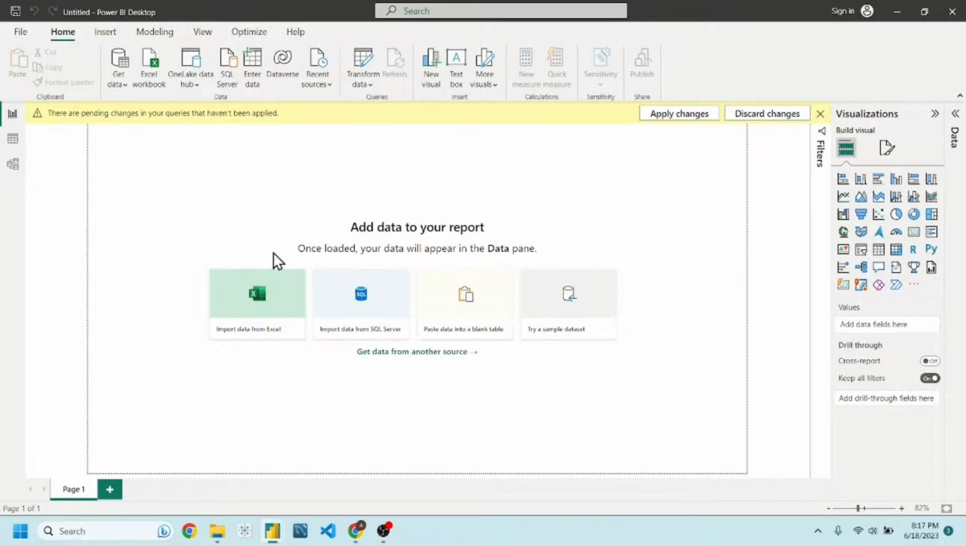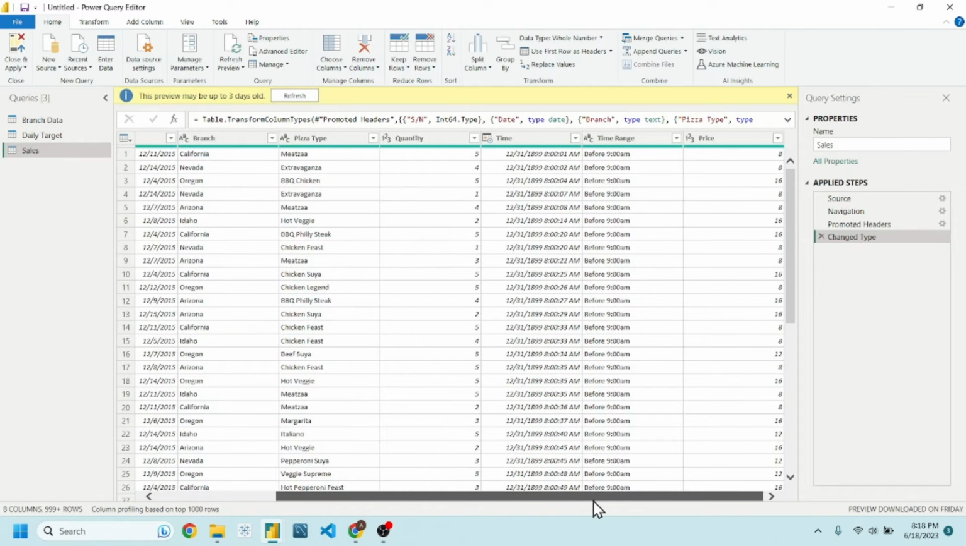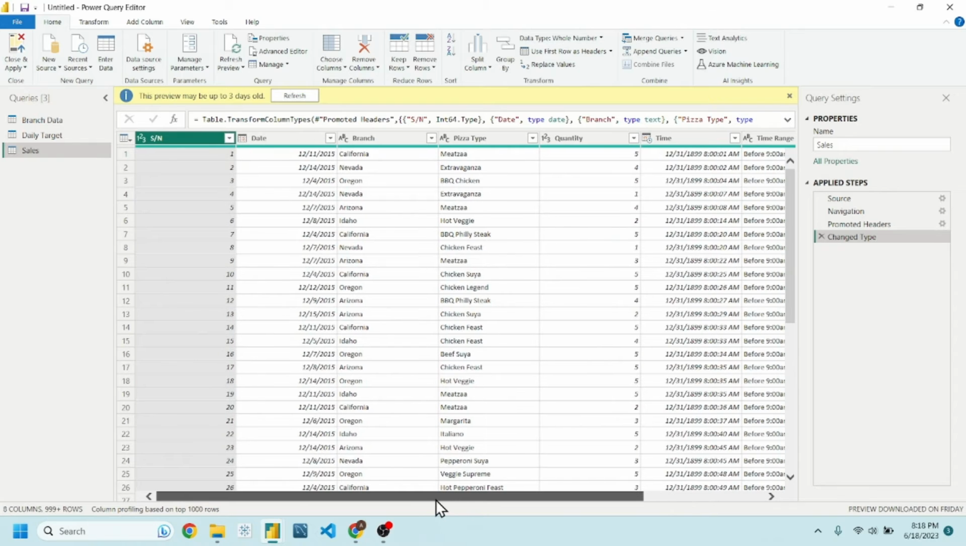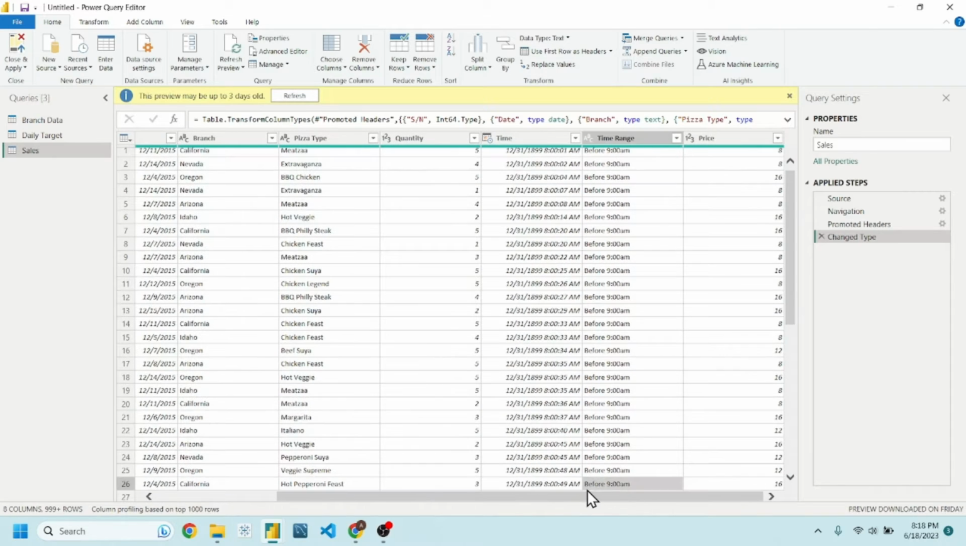Okay, select this table, click OK. Okay, so in this table, we'll add a column. We will add a column named sales amount.